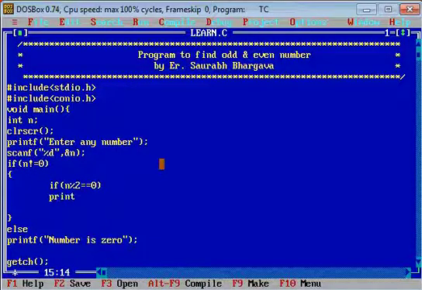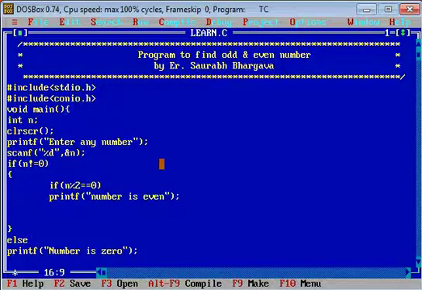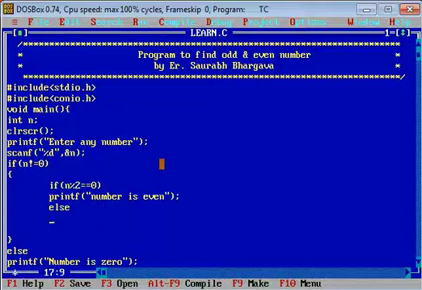Then we should write the printf statement "number is even". Else, the number is odd. So we write "number is odd".